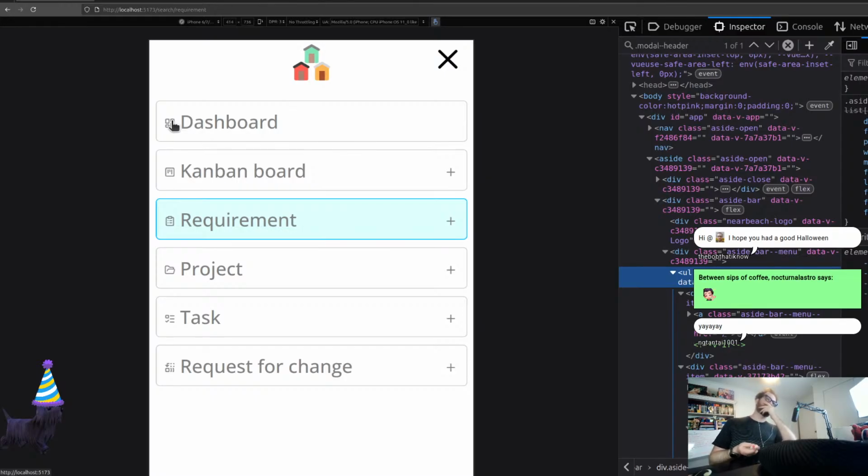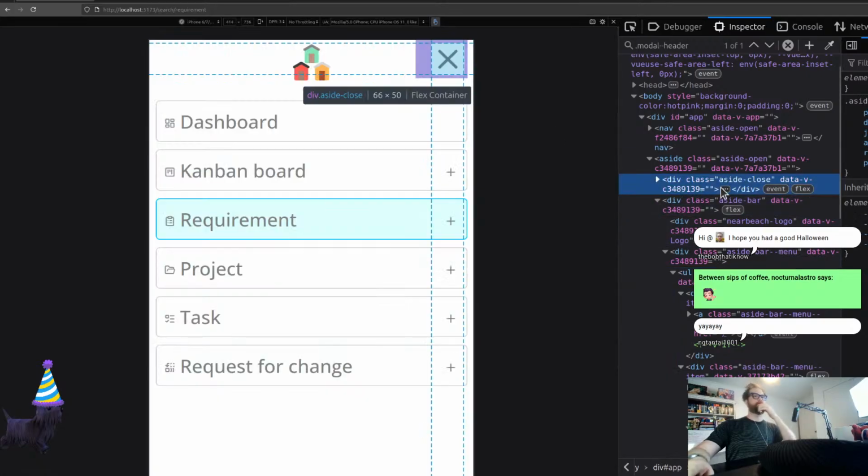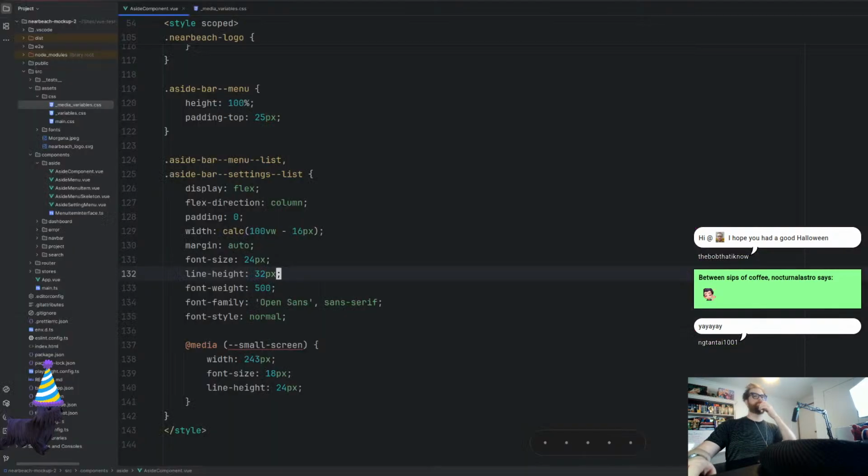Now, what I would potentially do in this sort of case is, I need to fix up that close bar for starters.